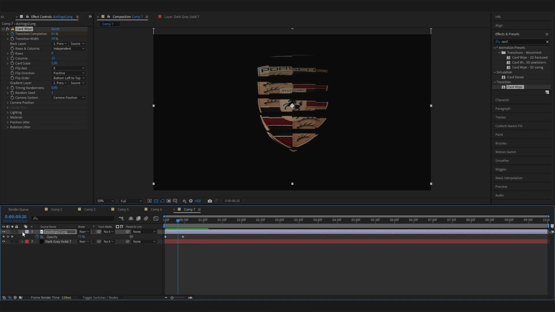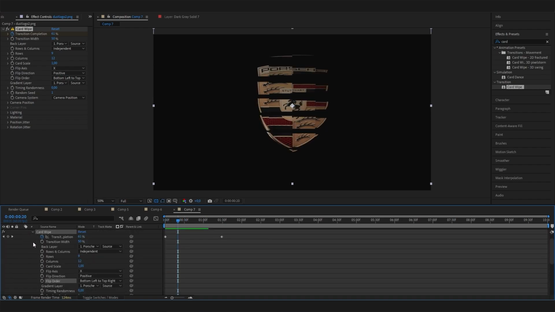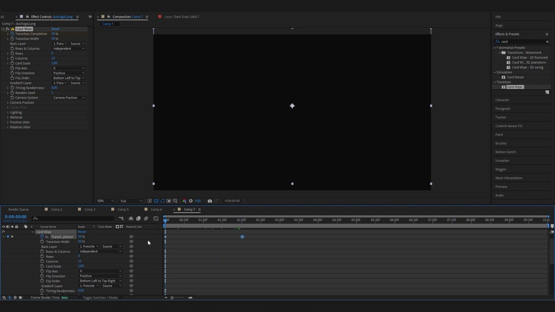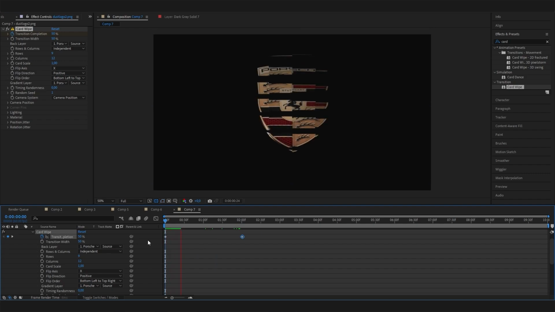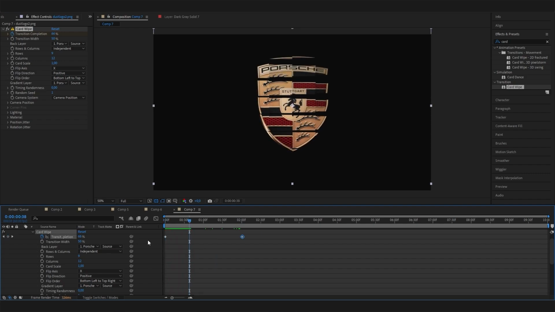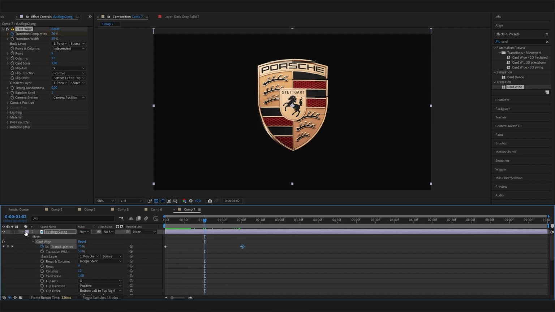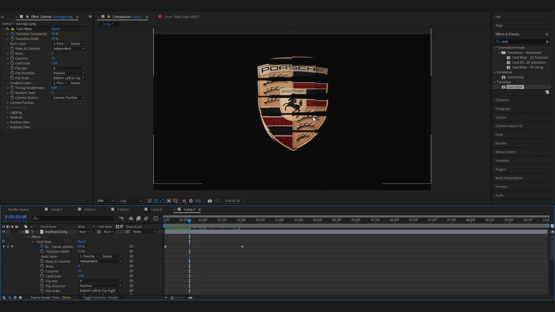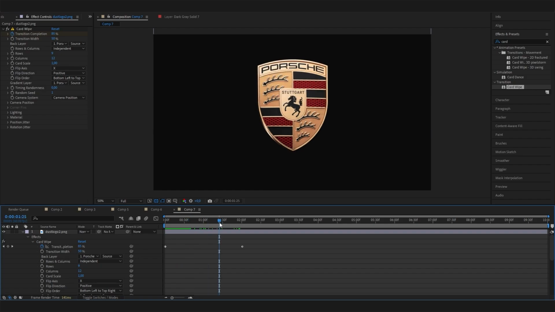Maybe this one is a bit too fast, so we can open this up and bring the transition completion a bit more to the right. But 2 seconds should be enough for sure. And this looks super cool, and that's basically it. But I think, in my opinion, that the edges look a little bit too sharp, which just gives us this flat look, or this 2D look, which might not be suitable for our logo.